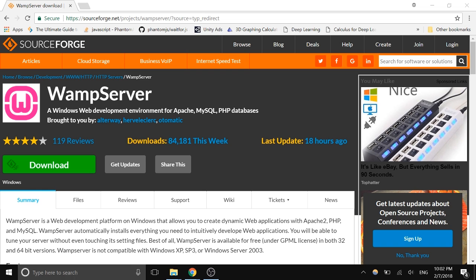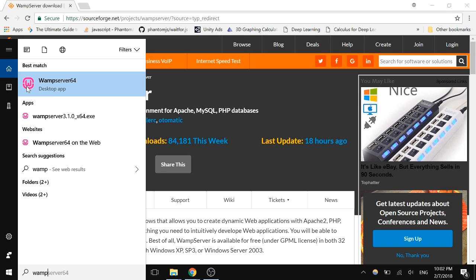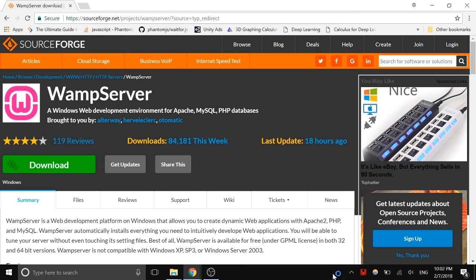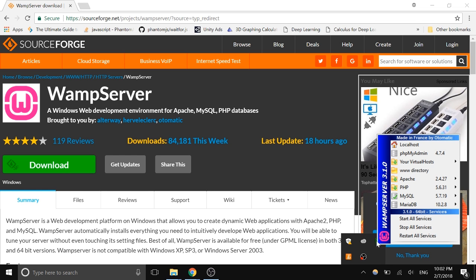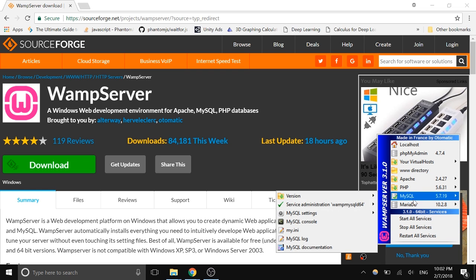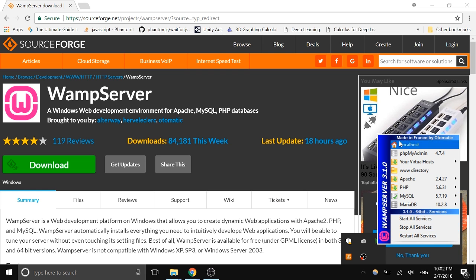We can launch WAMP server 64, and you will see it's running here. Once it becomes green, that's when it means it's actually running. So if it's green, means all services are running. So if you click on this, you can stop, reset, restart, or start all services. And the services are the Apache and MySQL database. Okay, these are the ones that we're going to be using.